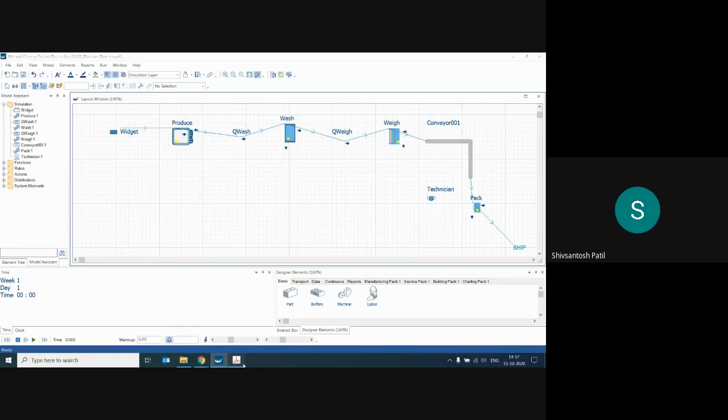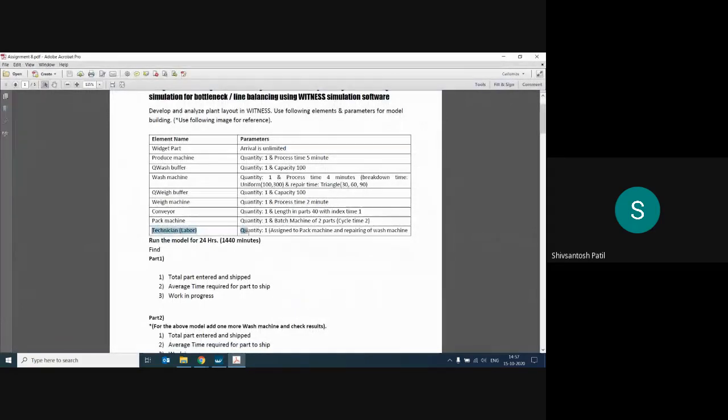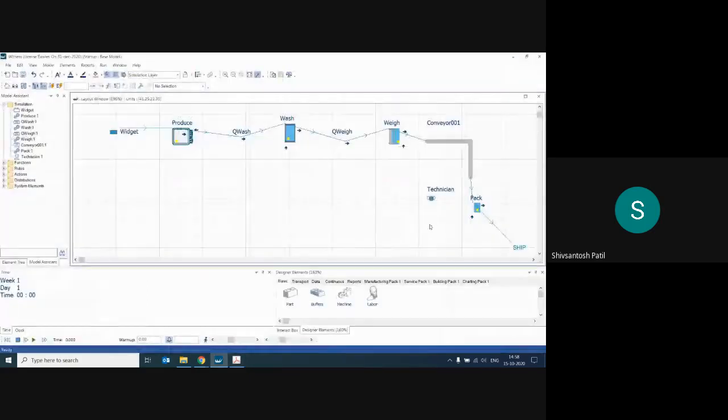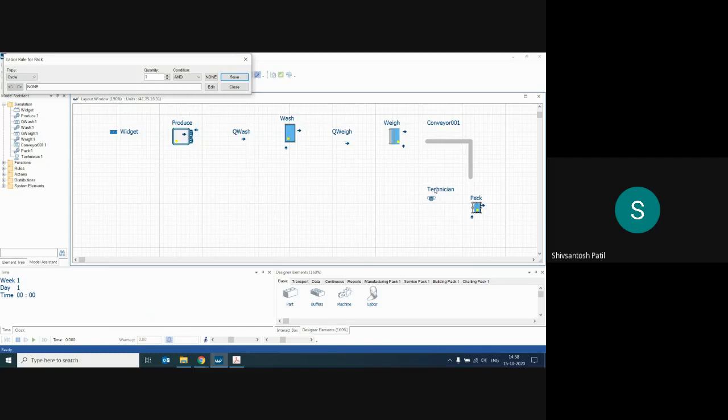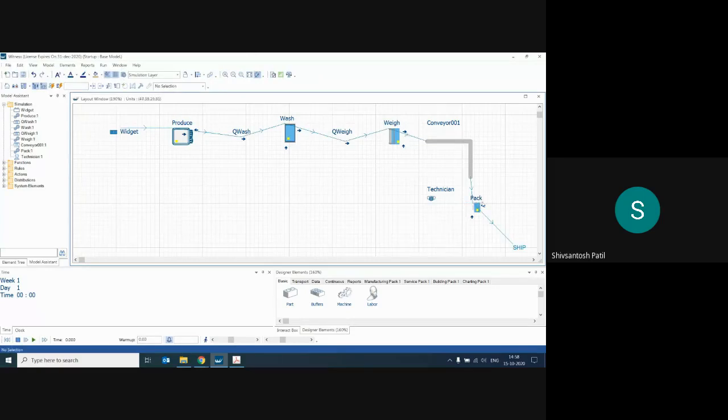Now one more option. This technician labor is assigned to the pack machine and repairing the wash machine. So now everyone please observe. The pack machine will use a technician. Without a technician, the pack machine will not work. So I have to select pack and click on here. You can see visual labor rule, and which labor, I have to click on that labor and say save and close. So this rule has been attached.